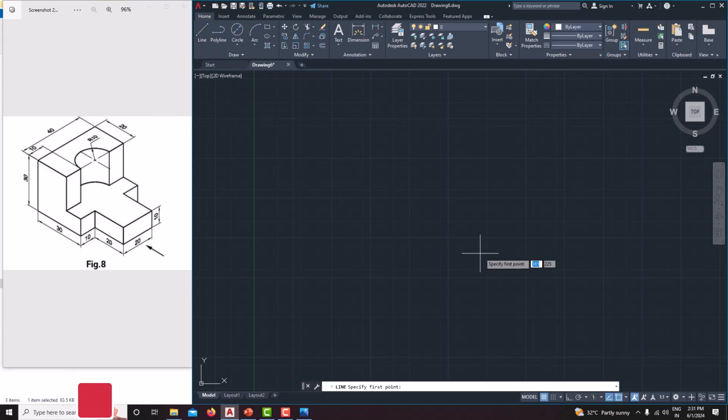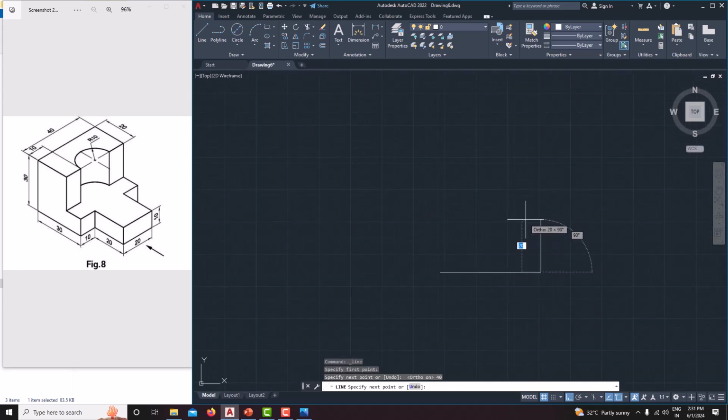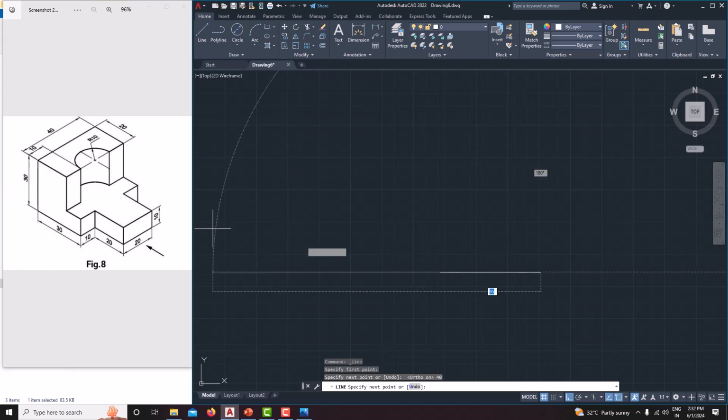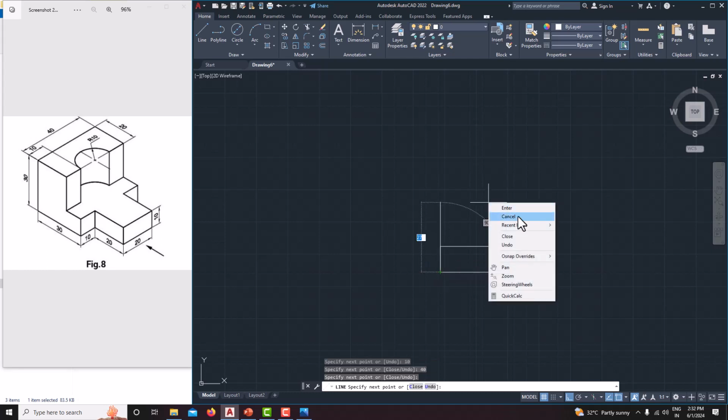Now we'll start from the line. I am going to start from this point. This is coming as an inclined line. Press F8 to switch on the ortho mode. And total length is 10 plus 20 plus 10, which is 40. 40 enter. This is the 40 line. Then vertical height is, here you can see, vertical height is 10 mm. 10 and enter. And again 40 enter. Then select this point, right click, cancel.